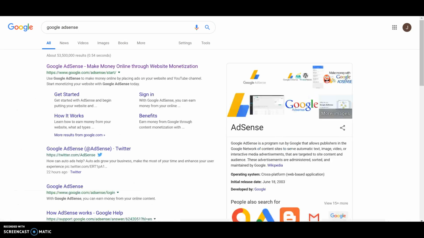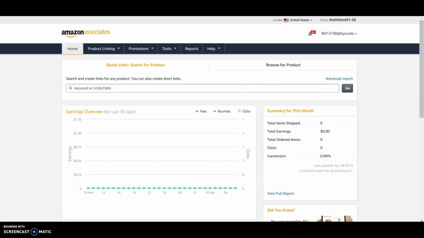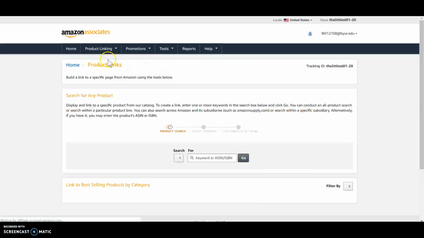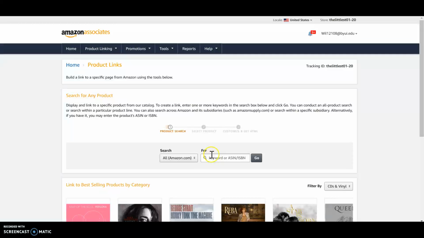And then you can see here as well the Amazon Associates. Here I use the product links to build those links at the bottom of the page. I would search for the product I needed, and then I would put in the ASIN number here, and then build the links that way.